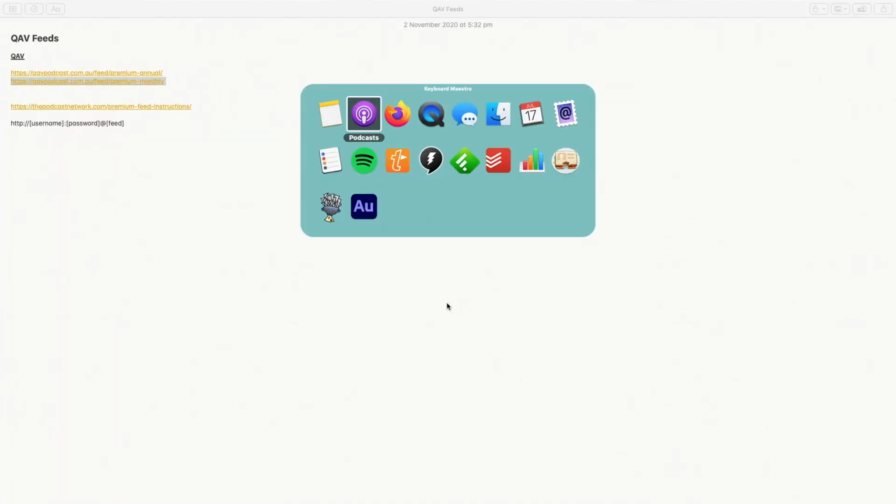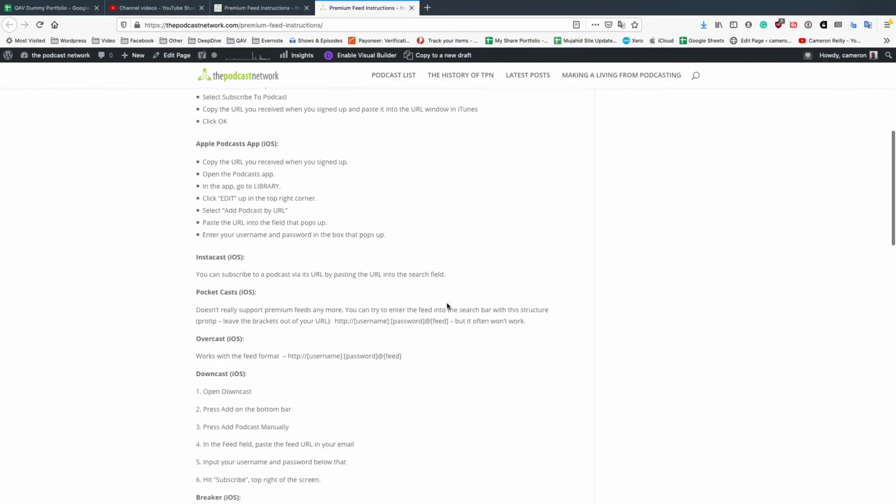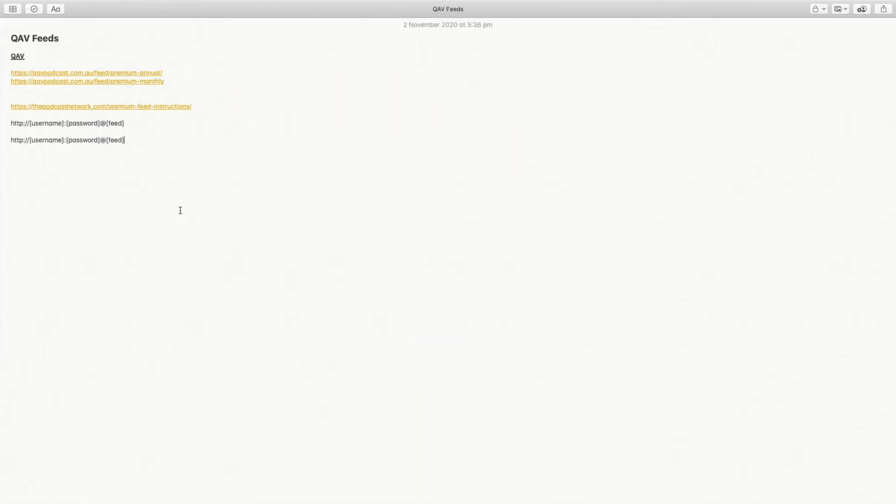That's the easy way. Some apps, as you will see on our instructions site, like Overcast, use a different format. They like to be a little bit more complicated. So with them, you will need to create your own custom feed where you put in your username, let's say Toto, and your password is, let's say it's Bless the Rains, and then you put the feed in at the end of this @ symbol.